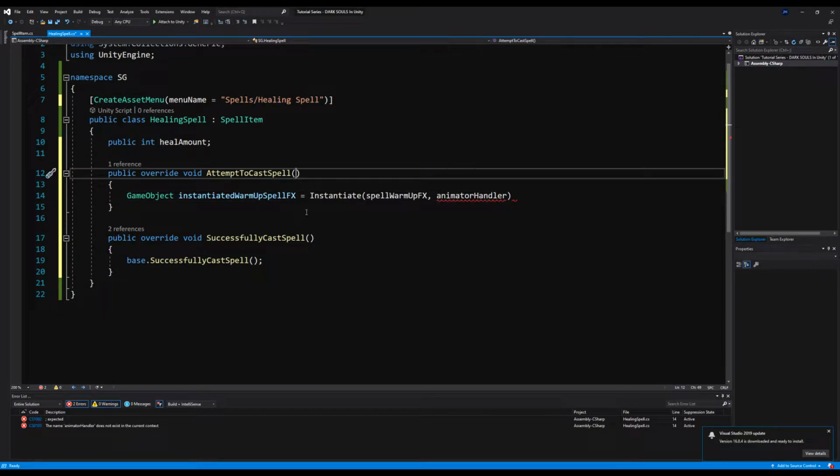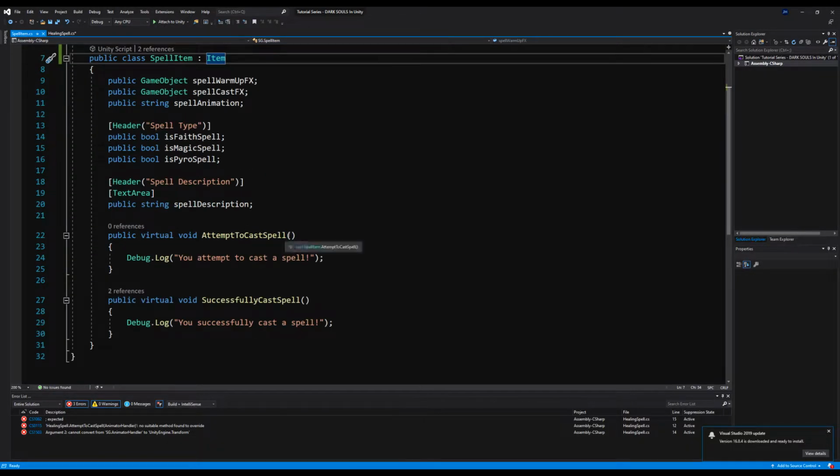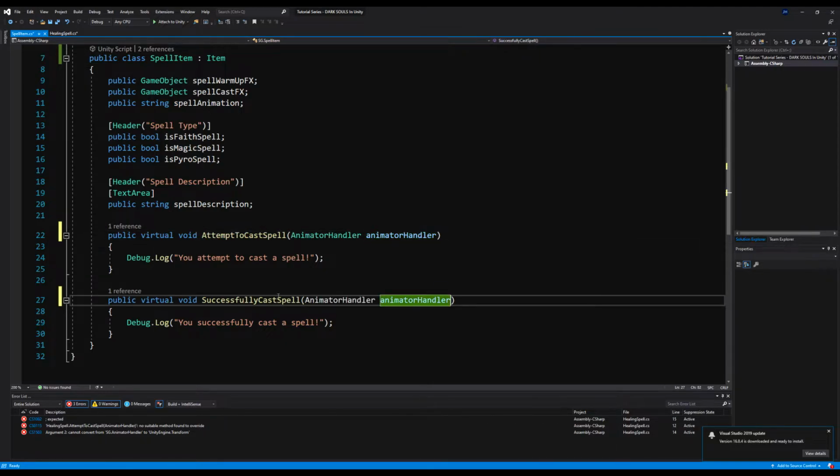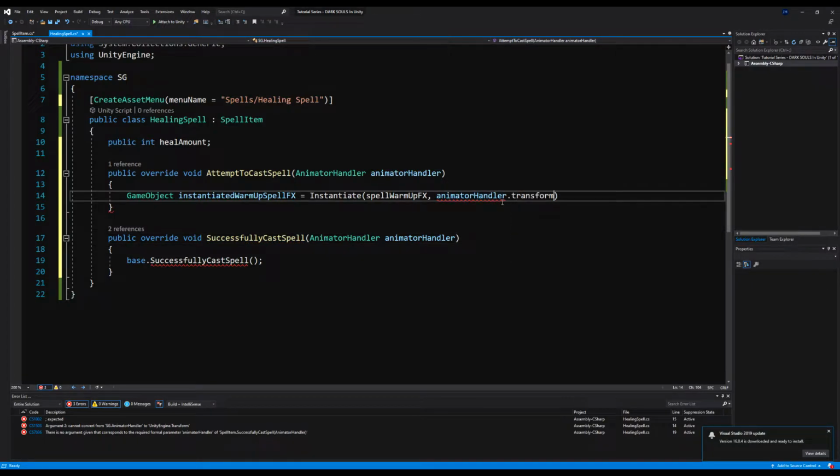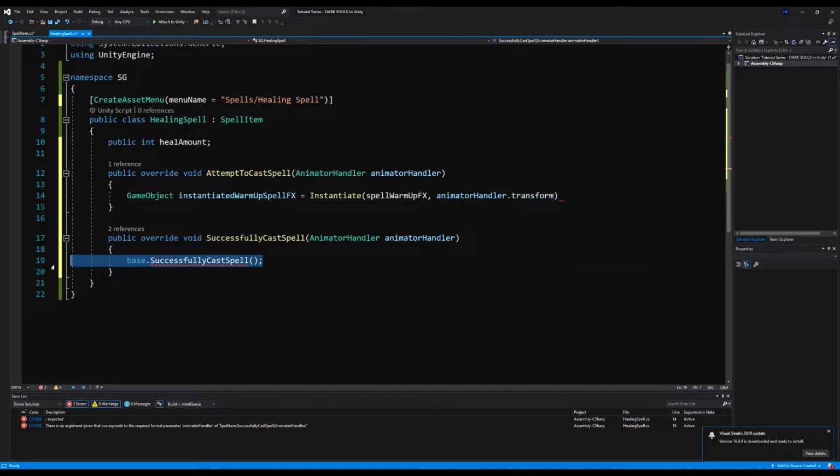And up here, I'm going to say animator handler. I'm going to copy this because in order to say this up here, we need to say it in the base class as well. And we're also going to pass it to successfully cast spell because we're going to be using this to animate things in the future with our projectiles and such. Okay, so you're going to need to put this down here as well. And I'm going to say animator handler dot transform. Just going to get rid of this for now. Don't need this space.